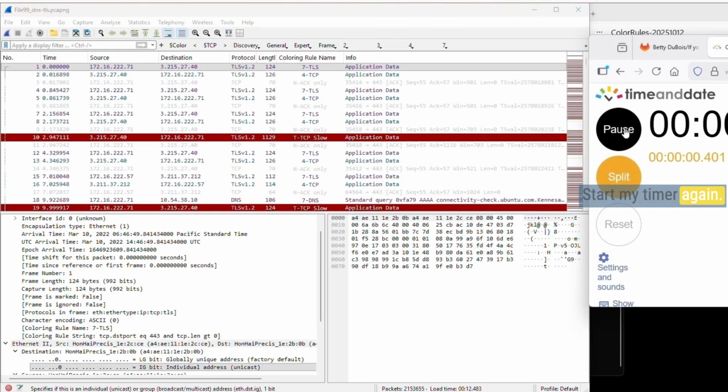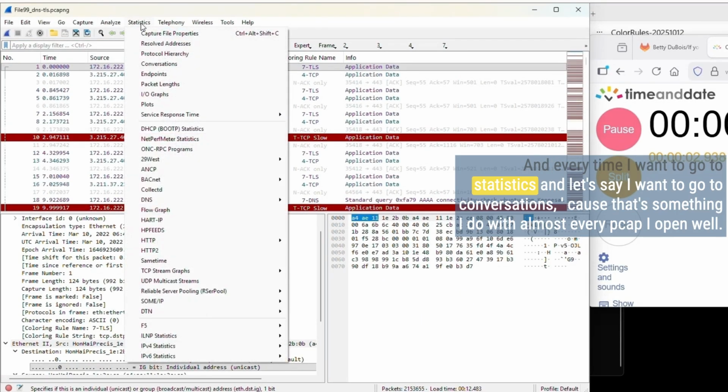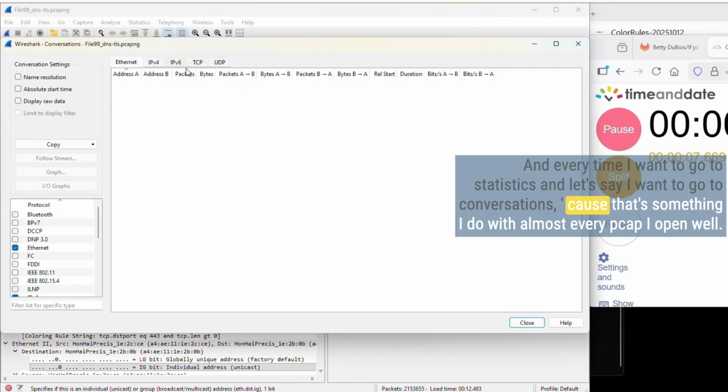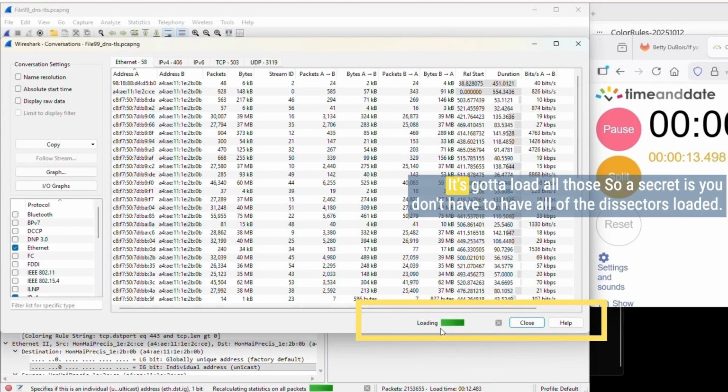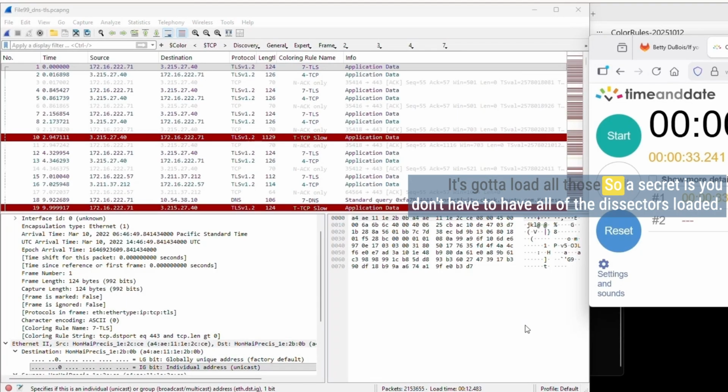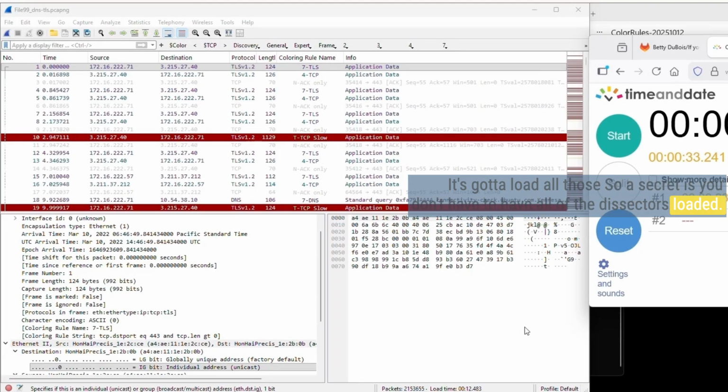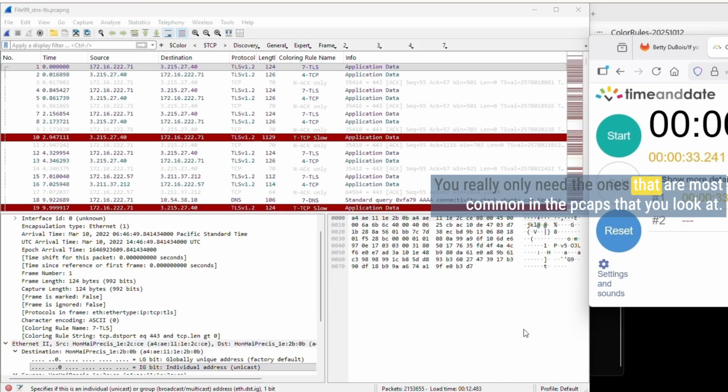Start my timer again, and every time I want to go to Statistics, and let's say I want to go to Conversations, because that's something I do with almost every pcap I open. Well, it's got to load all those. So a secret is you don't have to have all of the dissectors loaded. You really only need the ones that are most common in the pcaps that you look at.